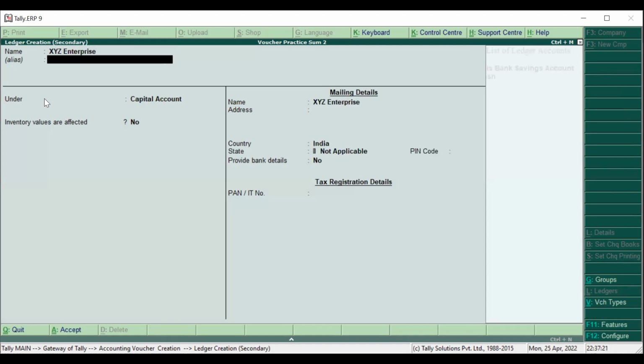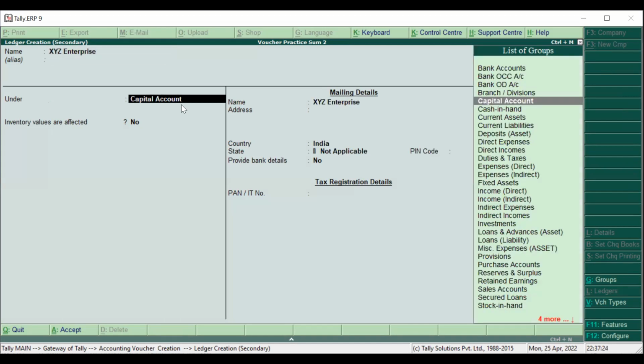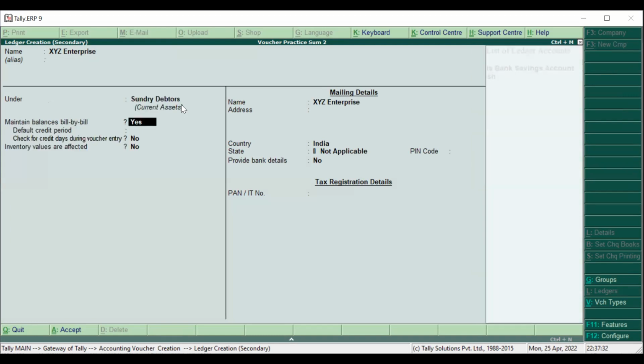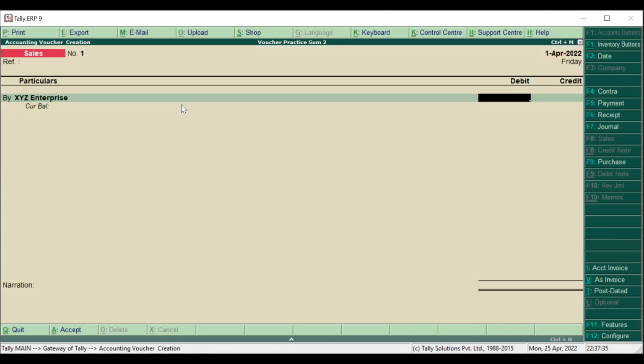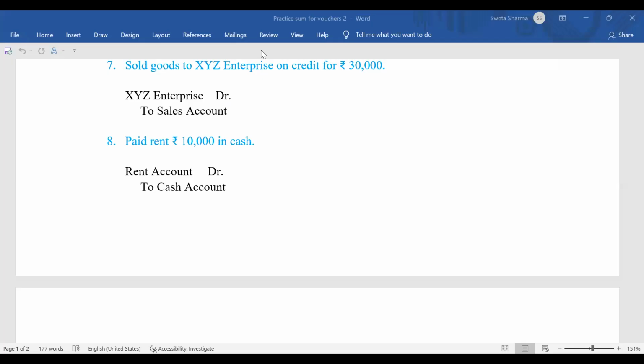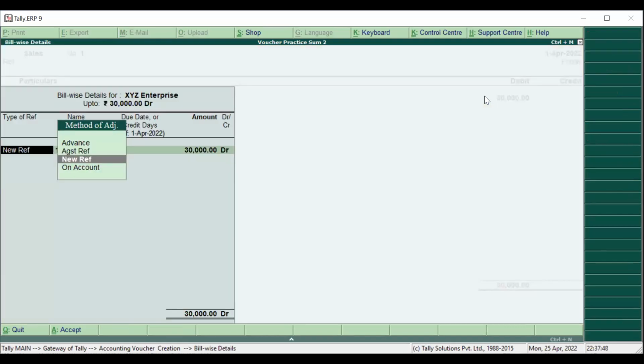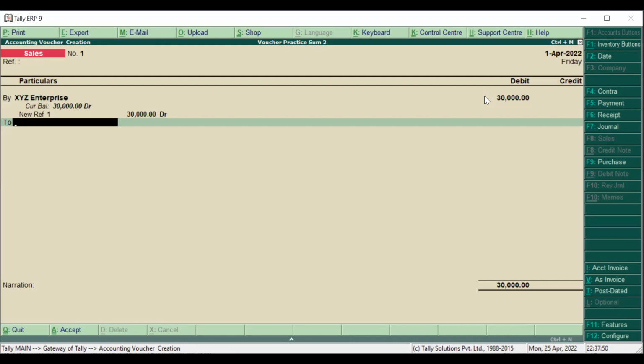Enter. Now it is not capital. XYZ Enterprise, we have sold goods to them, so they are our debtors. So they will appear under sundry debtors. Then I can press Control A, again Control A, and amount. What was the amount of sale? 30,000. The screen will skip Control A, then to sales.